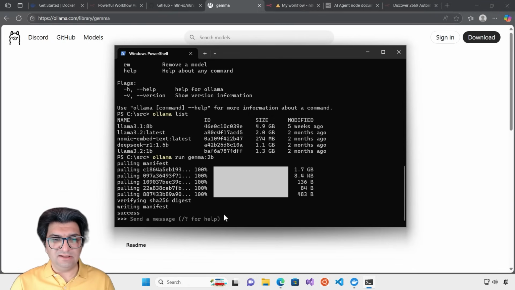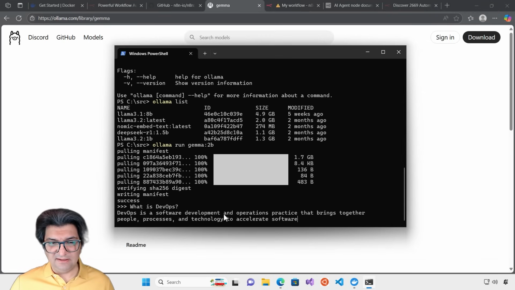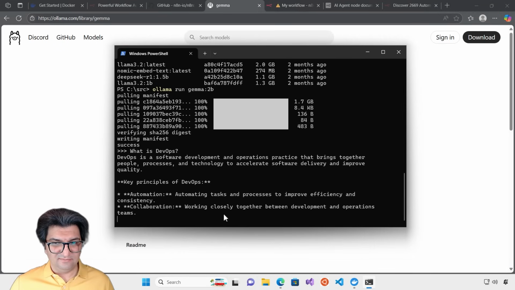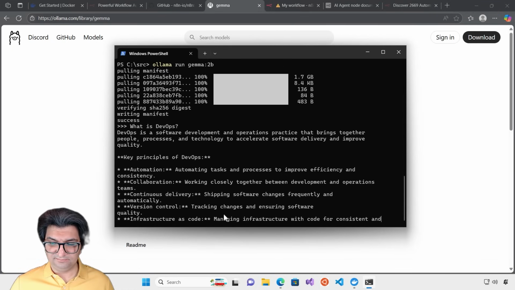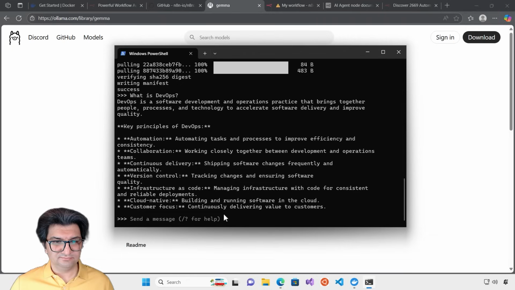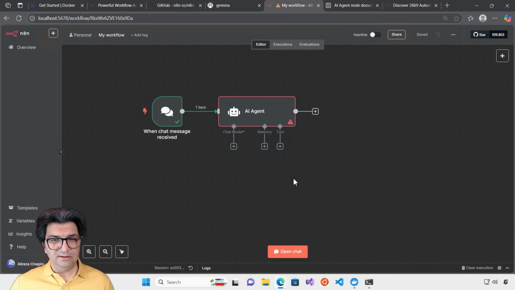So once the model is downloaded on your machine, you can immediately start working with it. For example, if I say, what is DevOps? Immediately I can get an answer, and it's quite interesting how it's generating the answer here. Okay, so now we did install the model. Let's go back to the workflow we had.